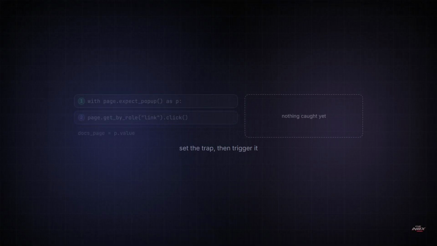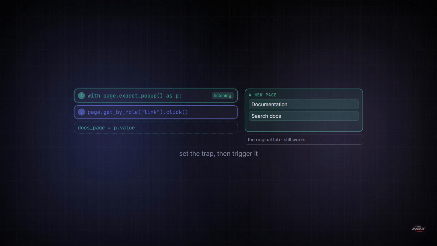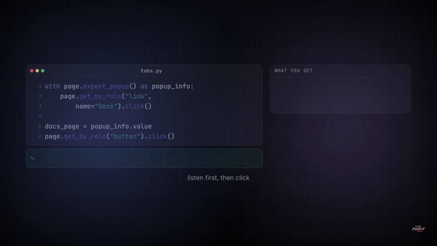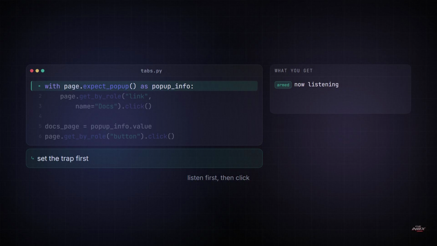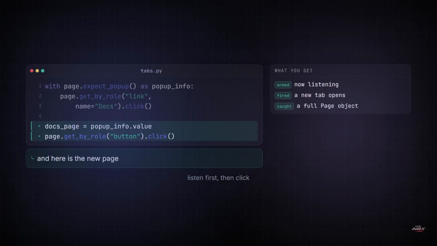Now swap the 2 lines around. Start listening first. Then, inside that block, do the click. The tab opens into something that is already waiting for it, and you get back a whole new page object. Here it is for real. Line 1 sets the trap and starts listening. Line 2 does the click, and notice it is indented, so it happens inside the block. Then you read the new page out of it. And your original page still works exactly as before.